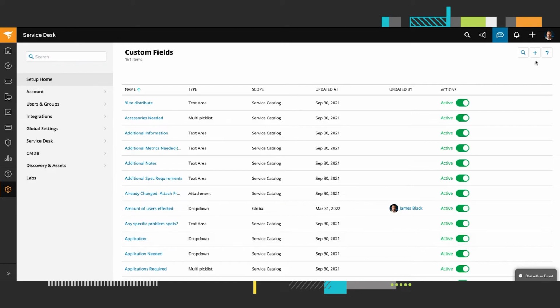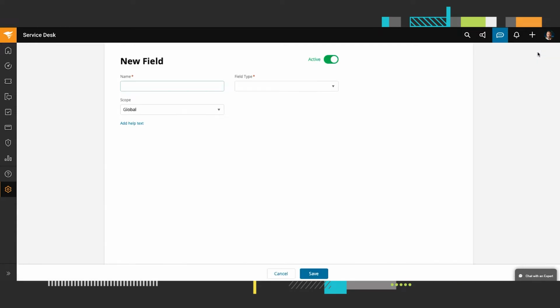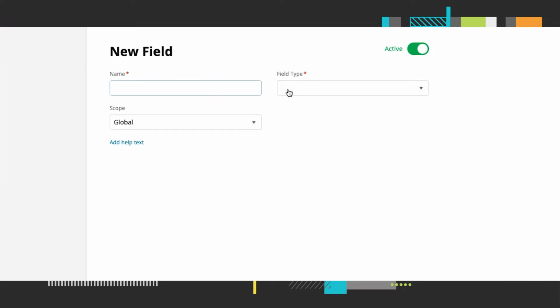Creating a custom field, same way it was before, clicking the plus button in the top right. You're able to give it a name. This name is actually visible to the end user or the service agent user. This is going to be the name of the actual field.